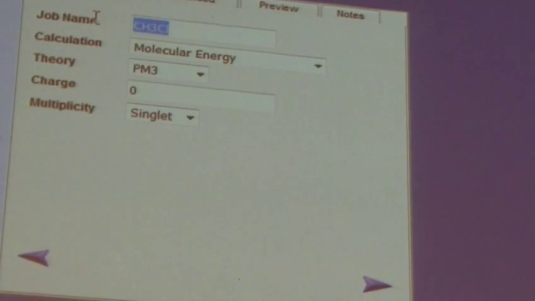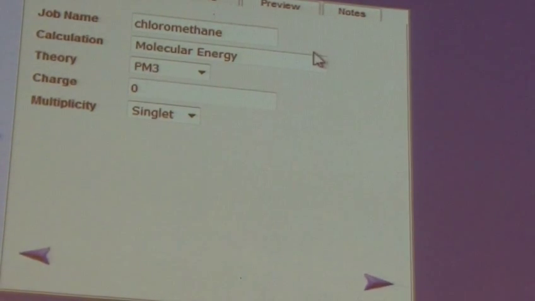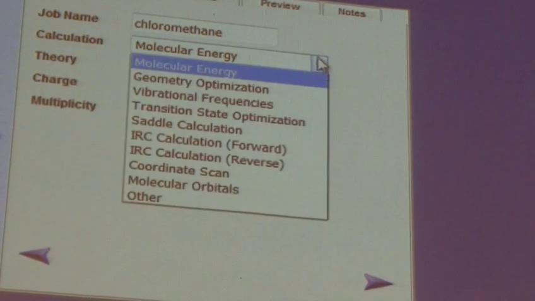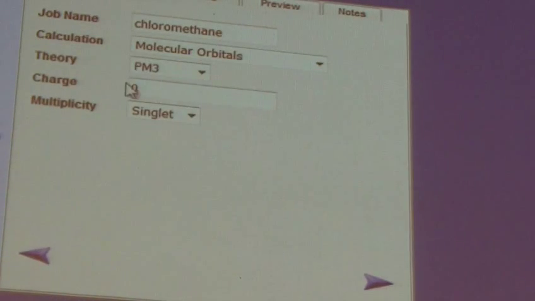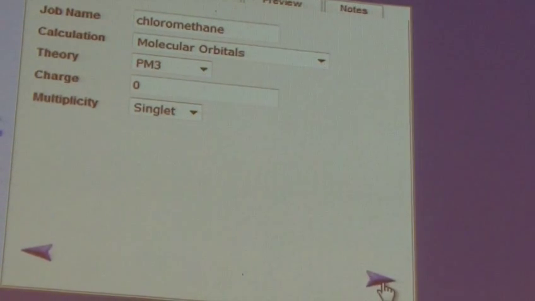And again, we should probably give it a different name. For the calculation, we want to look at molecular orbitals, and then this theory, it's the way it goes about thinking about the calculation, is going to stay at PM3. Okay, so we'll change molecular orbitals. All of this should be selected to be what it's supposed to be. Then we'll hit the arrow again.